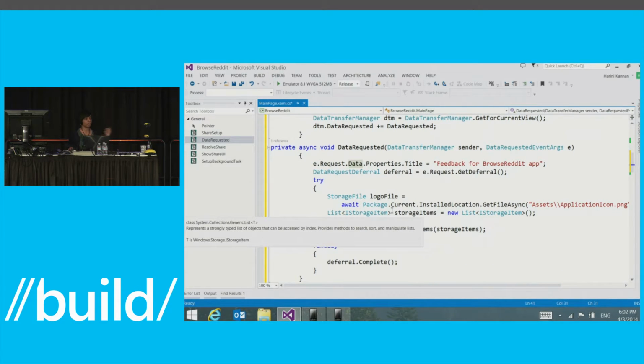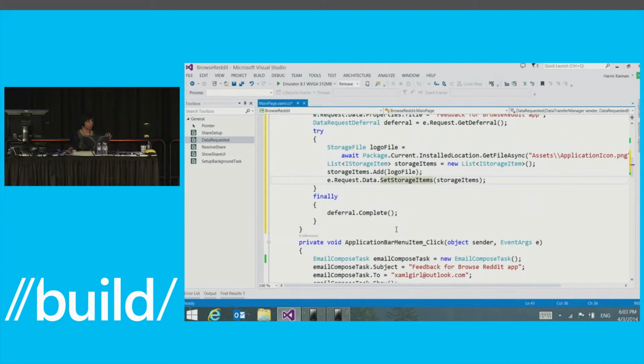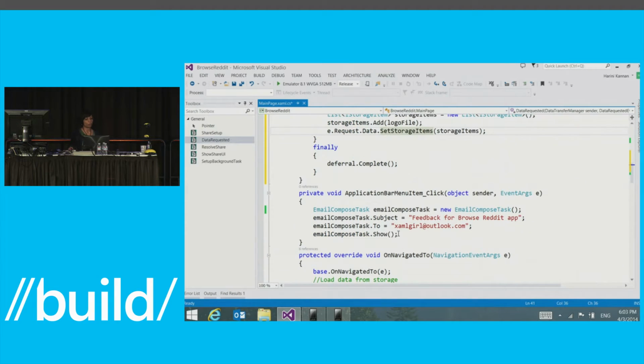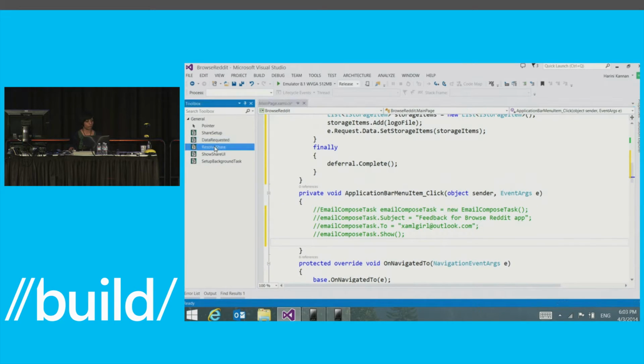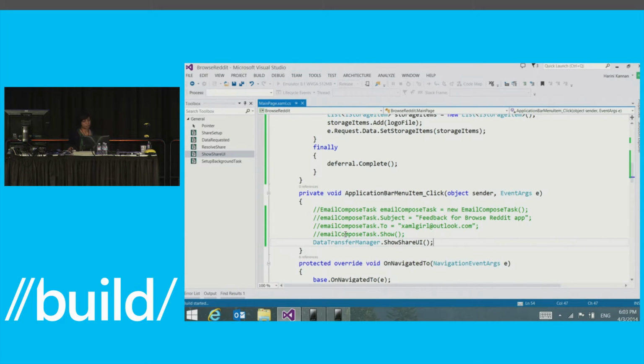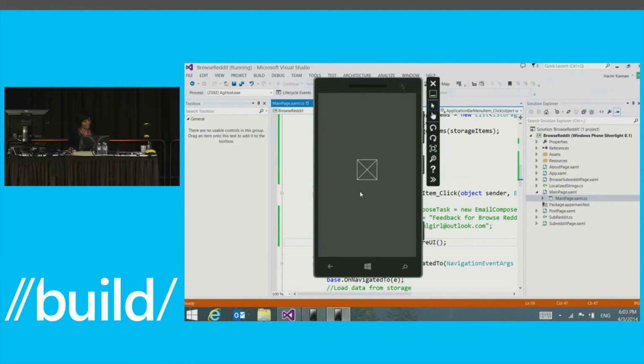So any app in your phone or in your device that can accept a share can now get this text as well as this entire storage item that we are passing to it. The third step that's left is to merely show the share UI. I don't need this anymore because I don't want to do an email compose task. I'm just going to add one line of code which shows the share UI. So now my app is ready to share content and share a binary and not just a text.